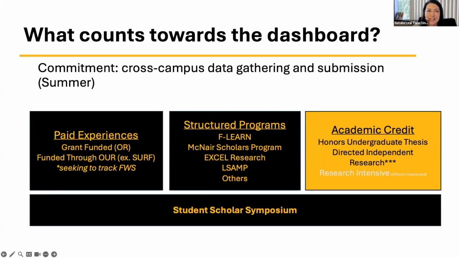Next slide. So for our dashboard, and I'll show you what it looks like, what counts towards it? We want to count everything that we possibly can because we want to know how many students are doing research at UCF. Some of this data is really easy to gather because if a student is doing an honors undergraduate thesis or direct independent research, we can easily get that through our enrollment management connections. Those are the yellow ones, those are easy.